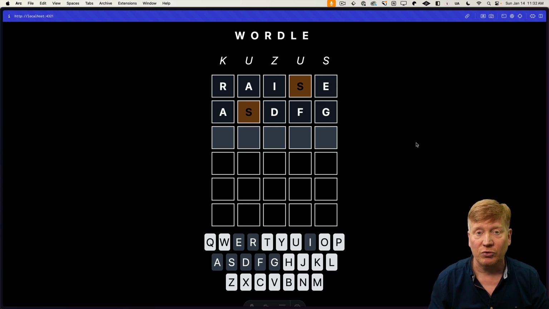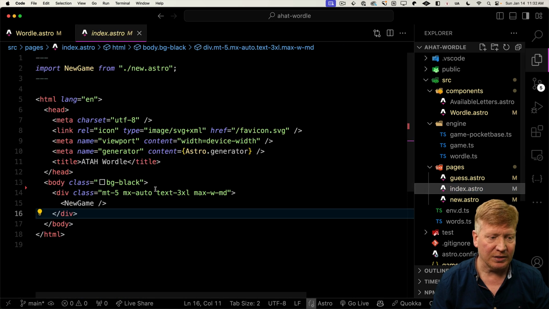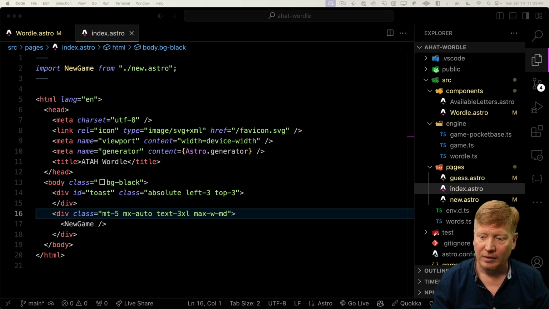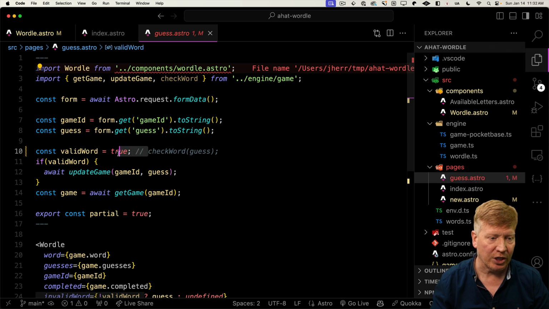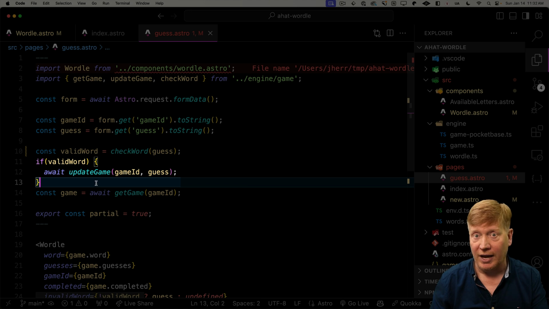So let's first create a toast where you can put that. To do that, I'm going to go back into our index and I'm just going to add in a toast, which is absolutely positioned up on the left and on the top. And then over in our guess, we want to see if this is a valid word or not. So let's bring in checkWord. And if it is a valid word, then we allow that guess.